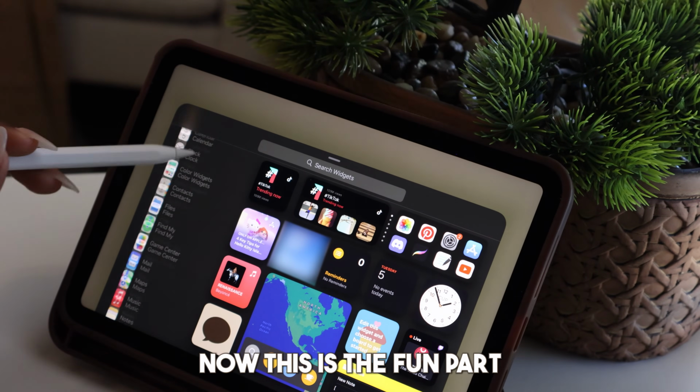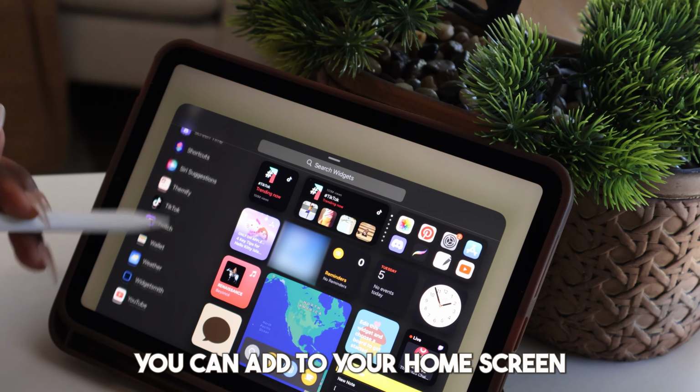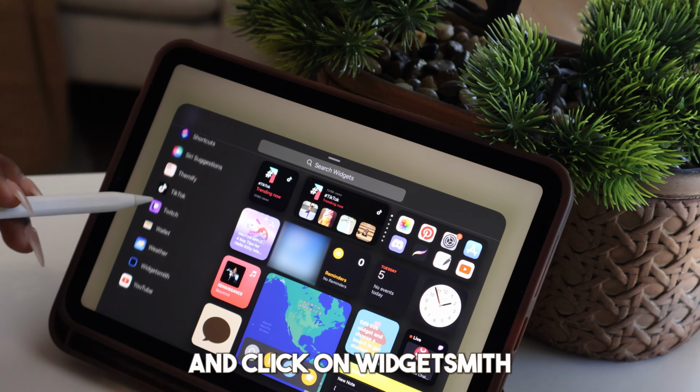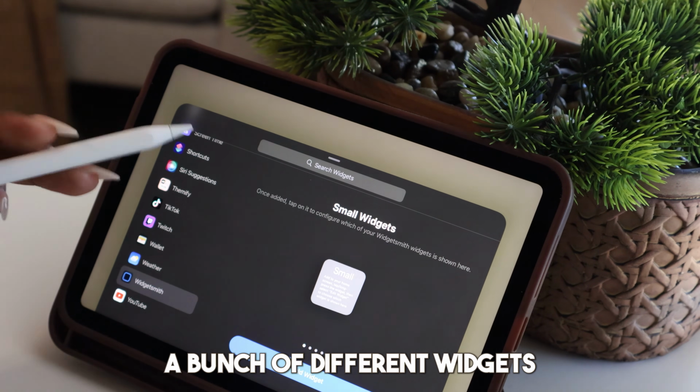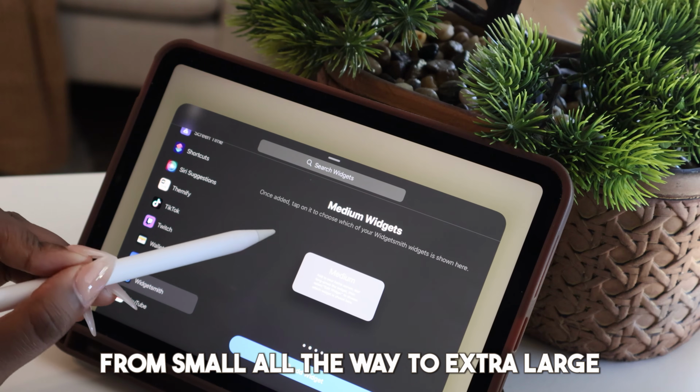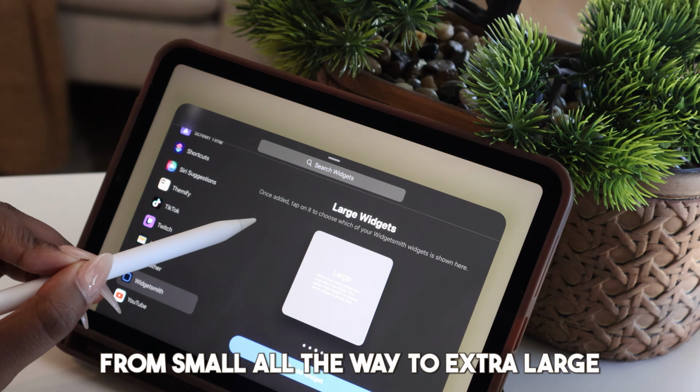Now this is the fun part. Here's a bunch of different widgets that you can add to your home screen. So you're gonna scroll down and click on Widgetsmith. Here you can see there's a bunch of different widgets that you can add, ranging from small all the way to extra large.